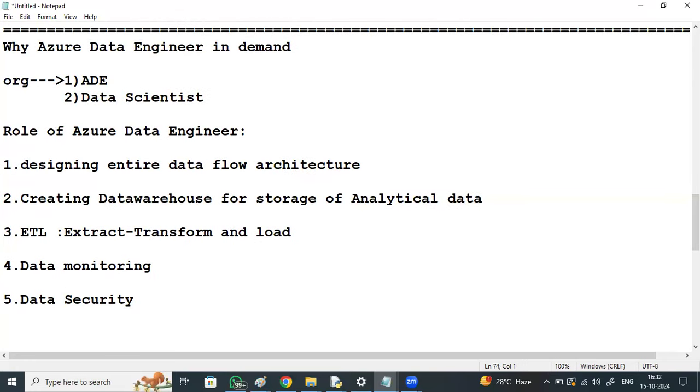Next, collaboration and communication. They have to constantly communicate with the business teams to check if the team needs data insights. They're also going to collaborate with data scientists. Also necessary is delivering the data as per the requirement.